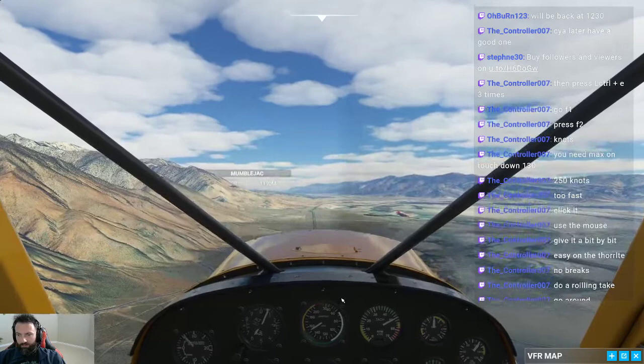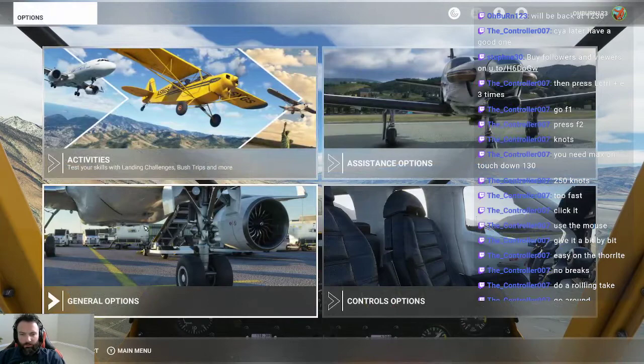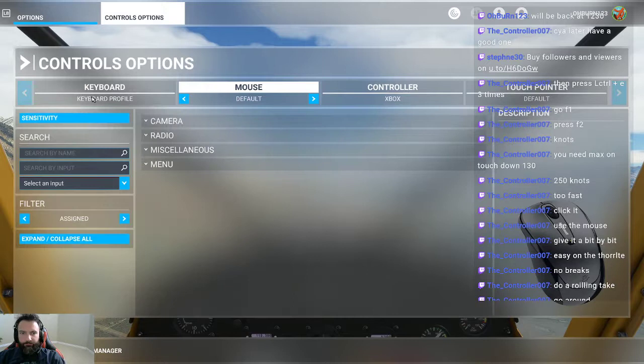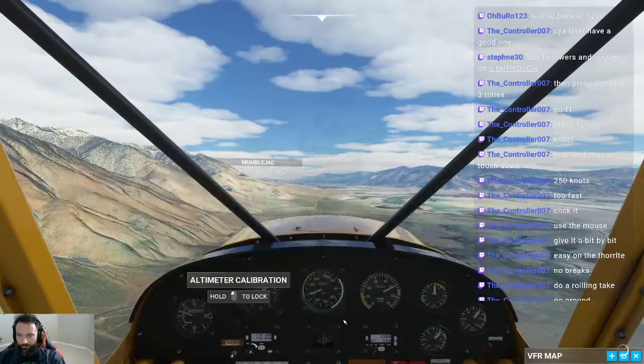But okay, hold to lock. How do I zoom? General options here. Control options. Zoom. Mouse wheel up. Okay, so that's easy.